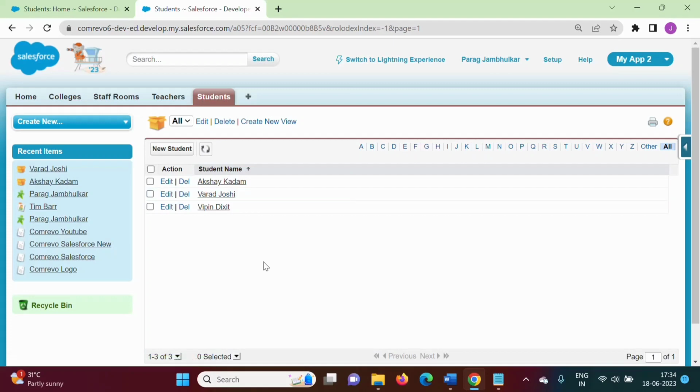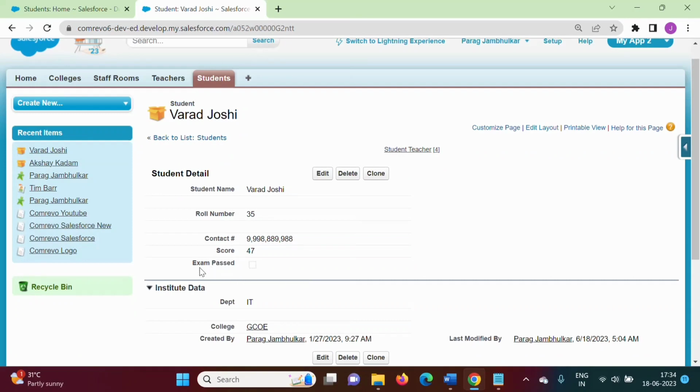Now let us see whether task, email alert, outbound message, those are sent or not. So see what we'll do. We'll check this Varat Joshi. Now see, this exam pass checkbox should be ticked. What we were expecting, once it is changed, this exam pass checkbox should be checked. But it is not checked. Why? Because we have not activated the workflow rule. That's why actions are not happening.